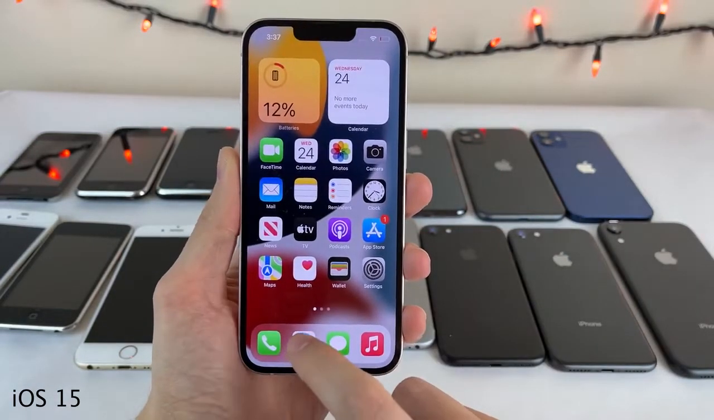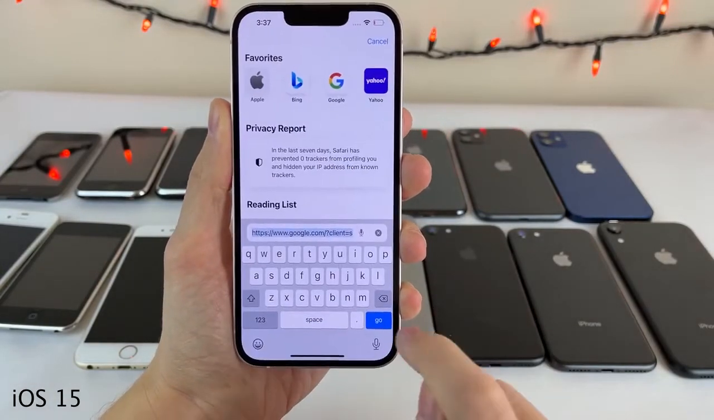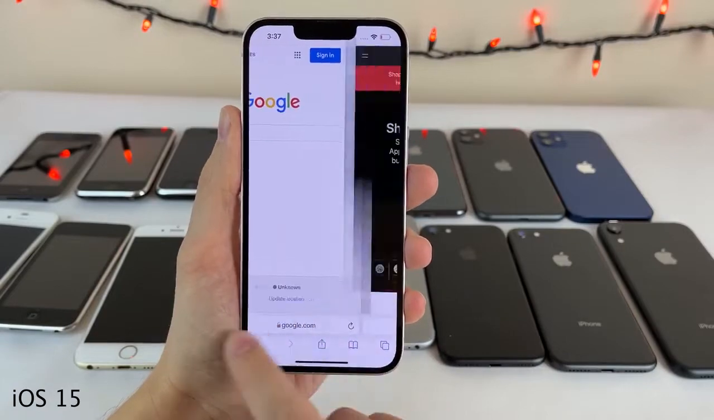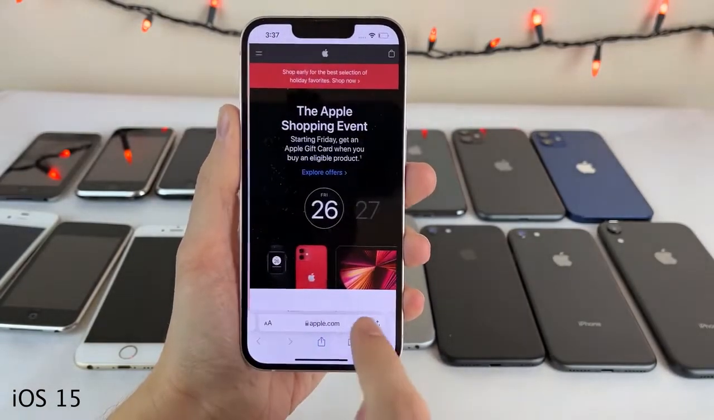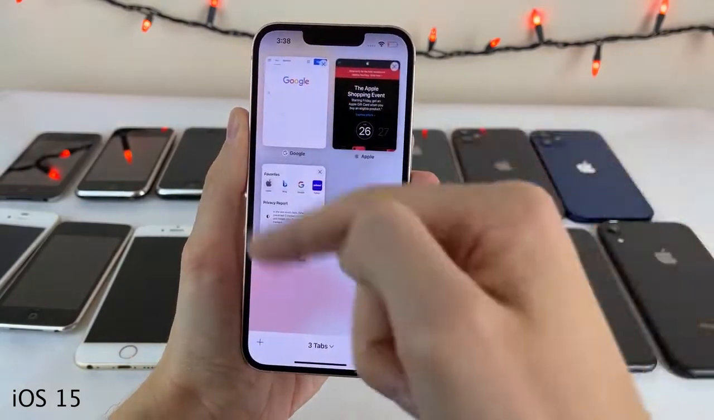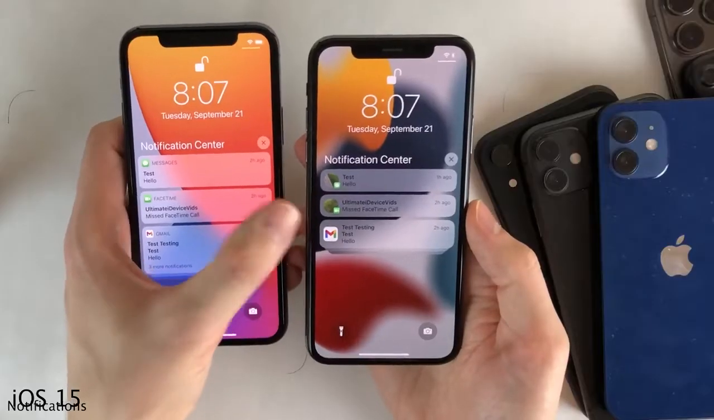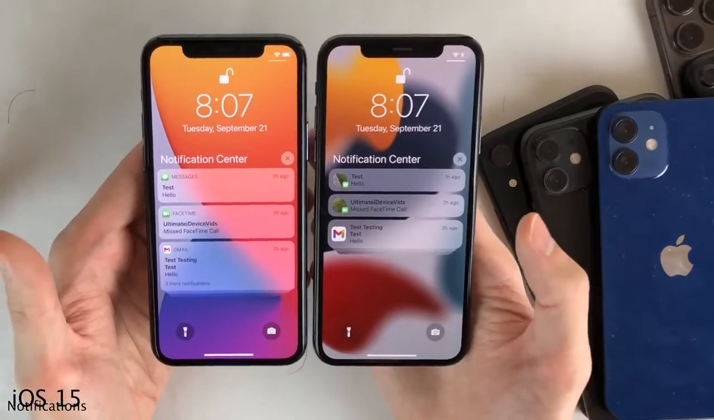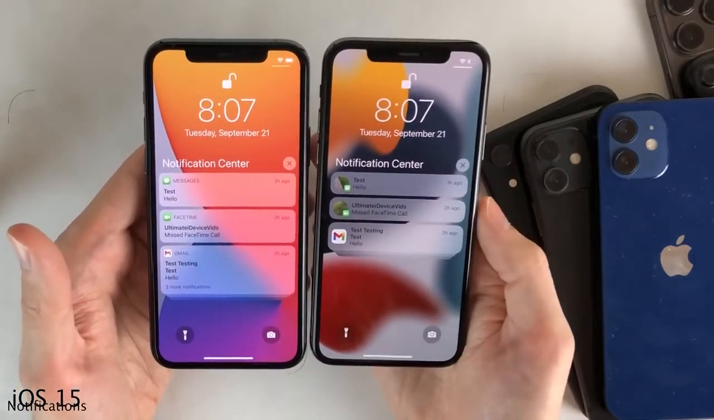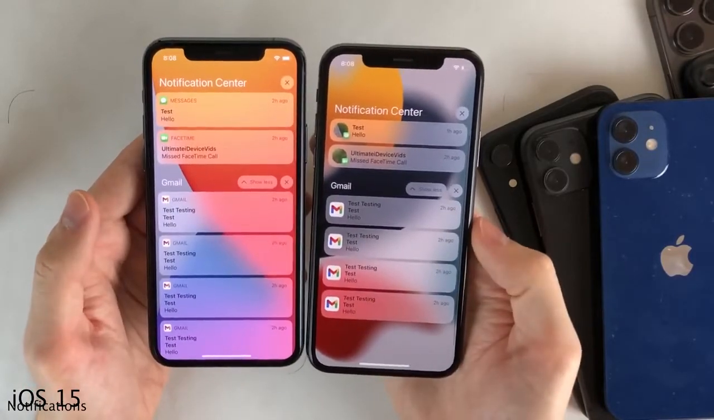Safari received a huge redesign in iOS 15 as well. As you can see, the address bar has been moved to the bottom of the screen. There's new gestures to switch between open tabs by swiping on the bar. You could swipe over again to make a new tab, swipe up like this to view all of your tabs in this new grid interface. Of course, notifications have been redesigned as well. They're much smaller than iOS 14 and earlier versions of iOS, as you can see in this head-to-head comparison. Of course, iOS 15 on the right, iOS 14 on the left.